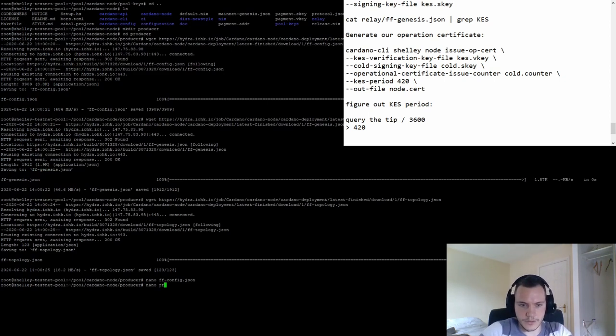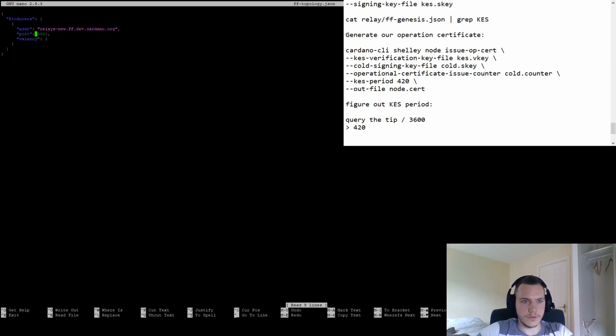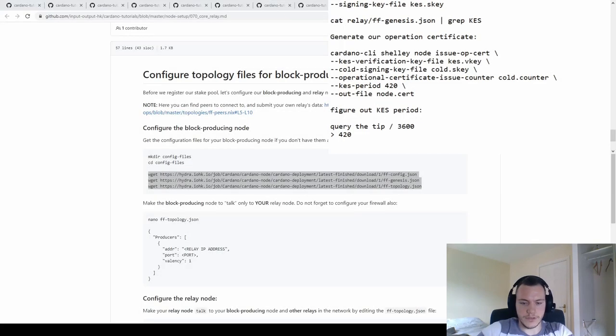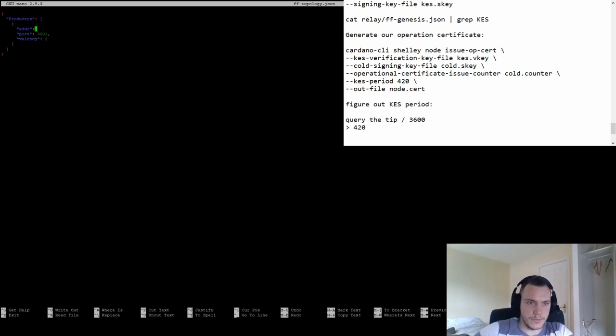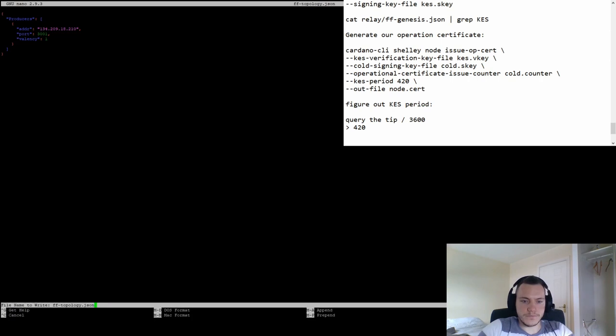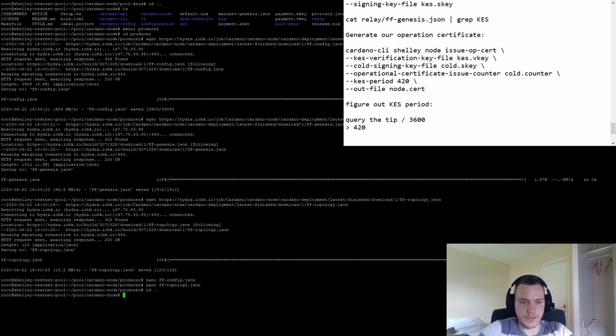And now let's change the topology. So now we are changing the producer node topology. The producer node is not going to be connected to the rest of the network. It's only going to be connected to our relay node. Because the relay node is on the same server, they will have the same IP address, but ideally you would put them on different servers so the producer node is completely isolated. So as we said, the producer connects to the relay node and the relay node runs on port 3001. So this one is fine. Valency is 1 because we only have one connection there. So that's it for the producer topology. It only needs to connect to a single node, and that's our relay node.